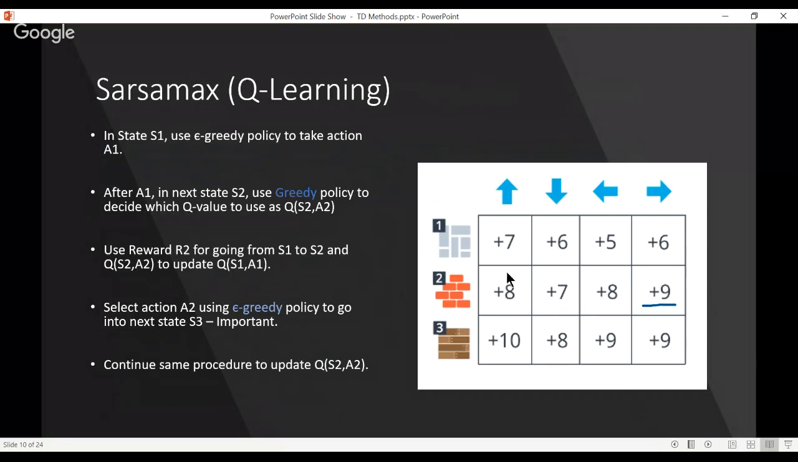Now to update this action value, you will use greedy policy. To select Q(St+1, At+1), you will use the greedy policy, which will give you plus 7. Once you have updated this using this as Q(St+1, At+1), again in this state you will use epsilon greedy policy to select your next action.